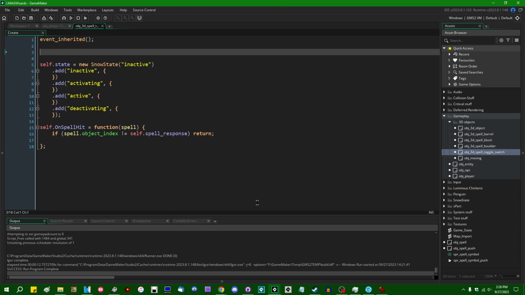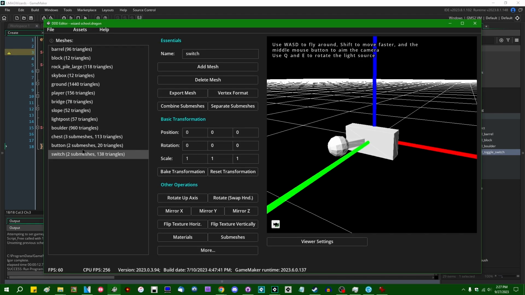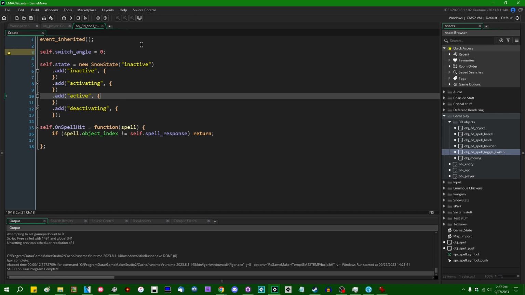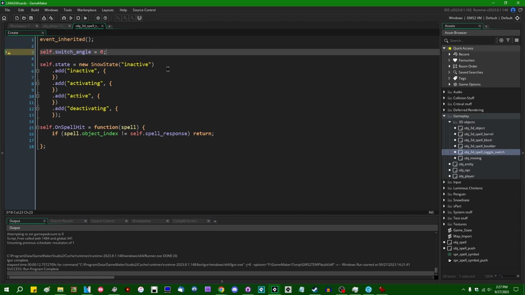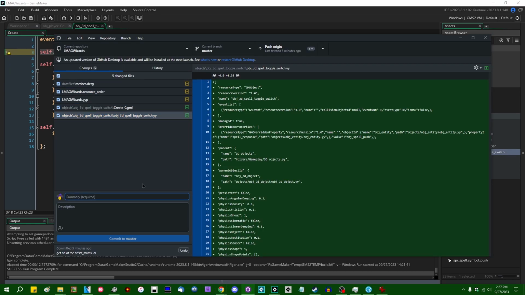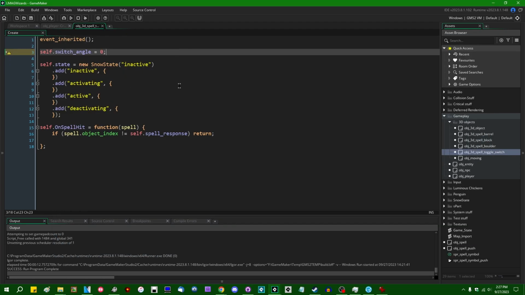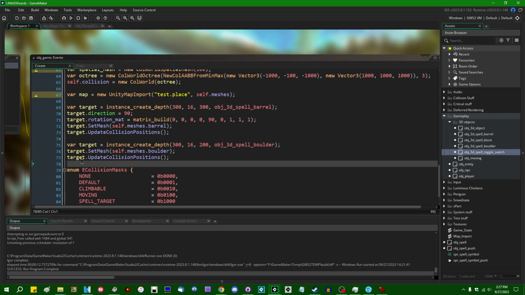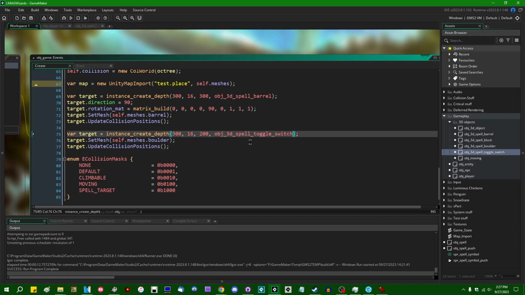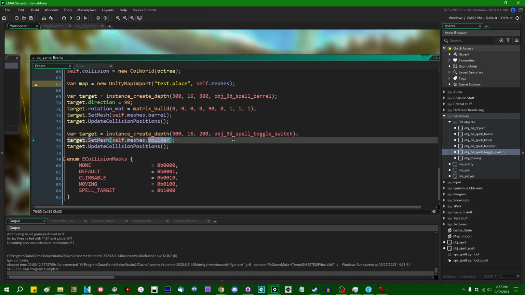I will define the switch angle. The switch angle is going to be a rotation about the z-axis that's applied to the lever part of the switch. And when it's in the active state, it will transition to, I think, about 60 degrees should do, to indicate that it's on. I'm going to work on implementing that in a minute, but first I will commit the toggle switch states. It would probably be a good idea to instantiate one of these toggle switches. Set mesh, self.meshes.